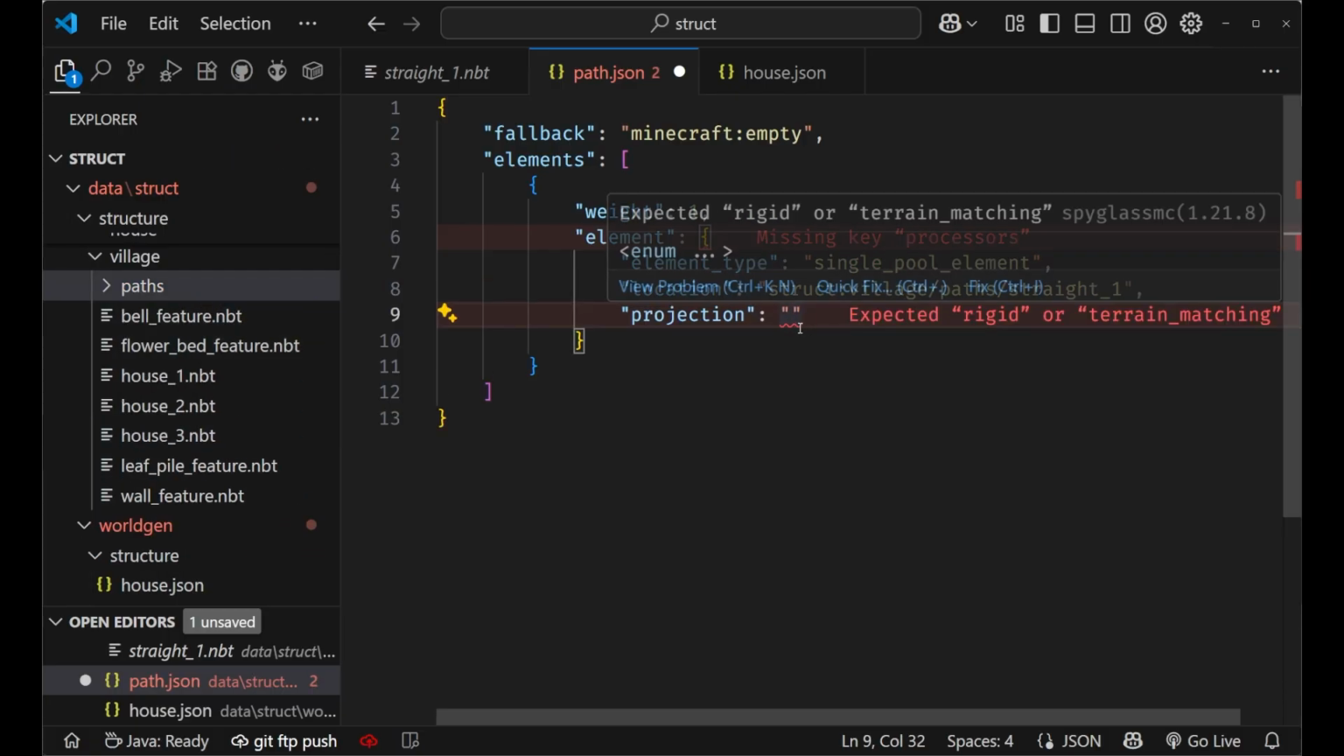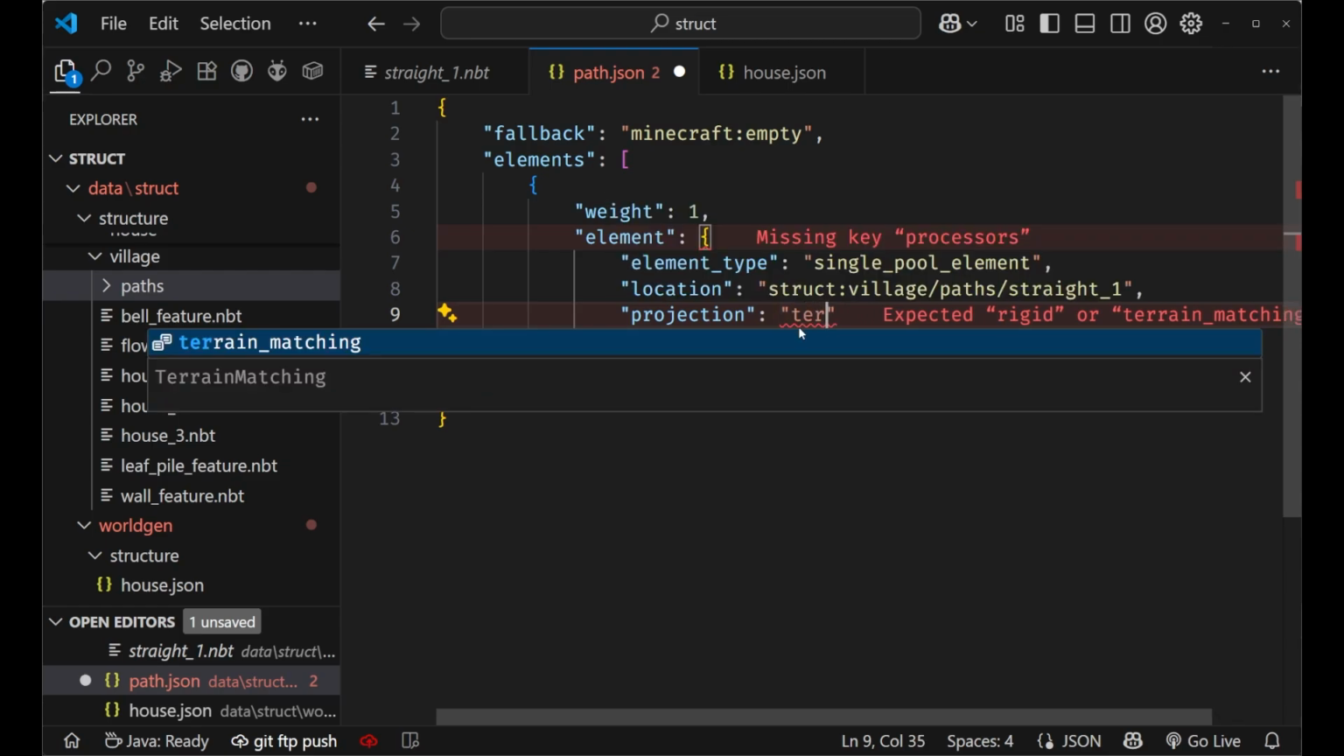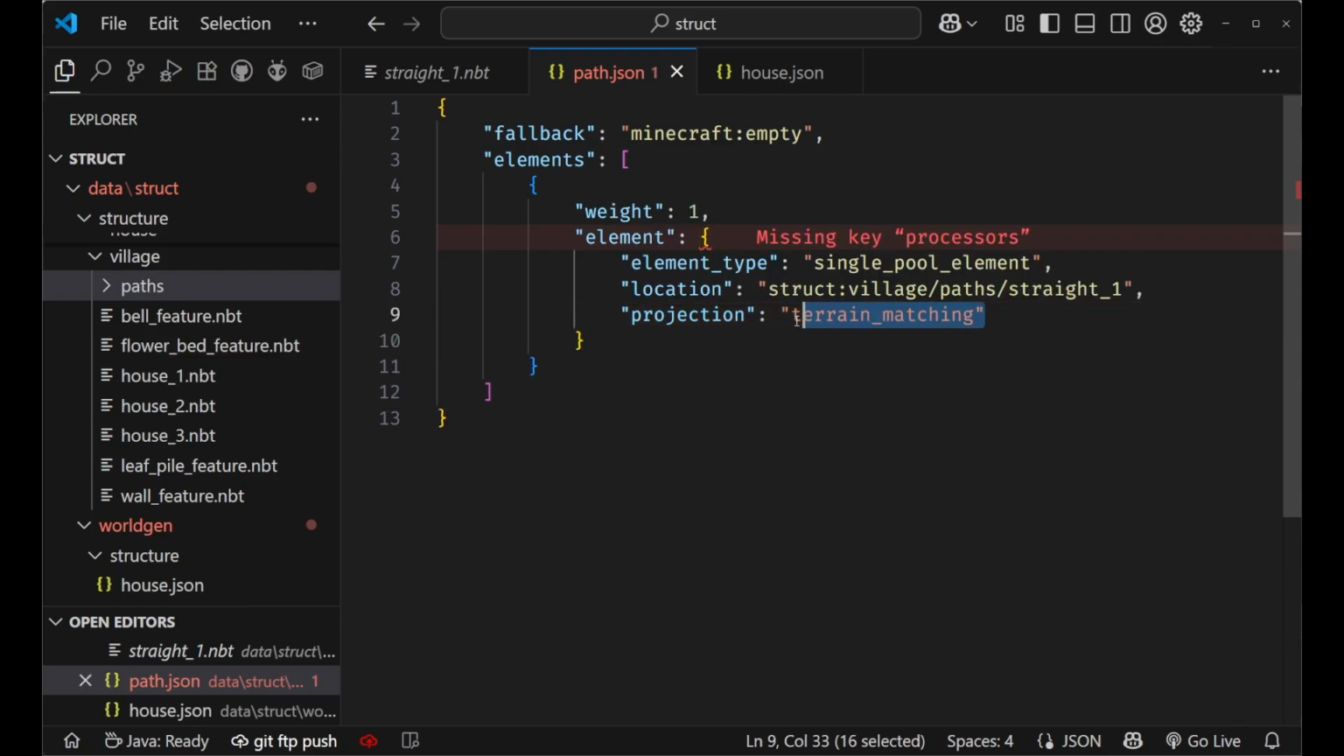And for our paths, what we can actually do is set this to terrain matching. This is the first time we've set this value for projection, but it is definitely what it is intended for, as vanilla villages use terrain matching on their paths. So why don't we do that as well? It will just make things a lot better. We will be able to generate our village on variable terrain.